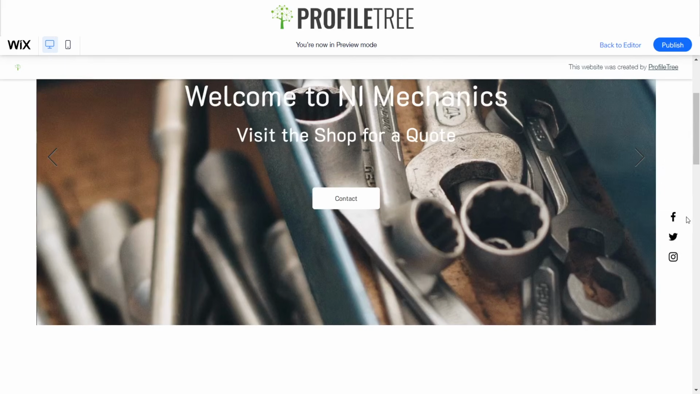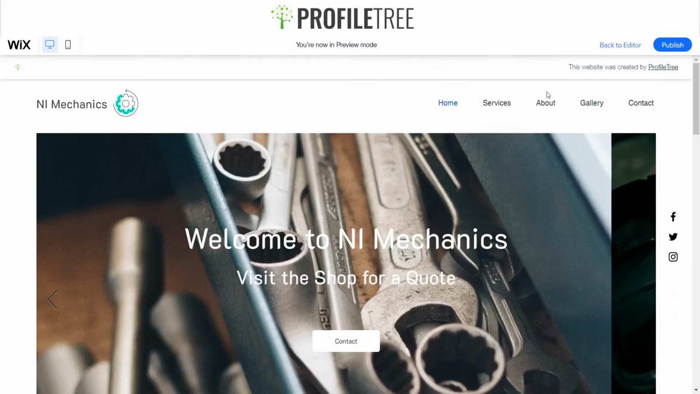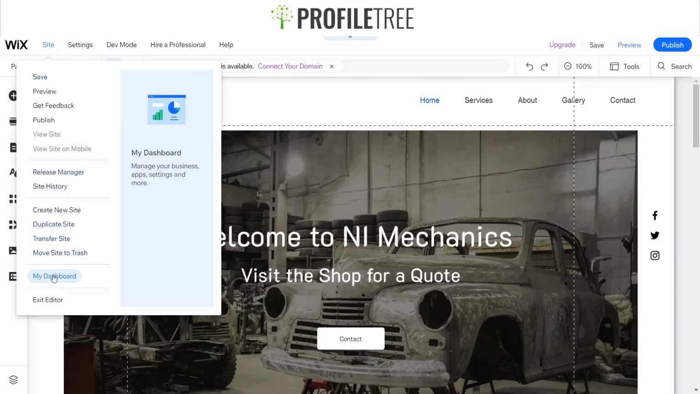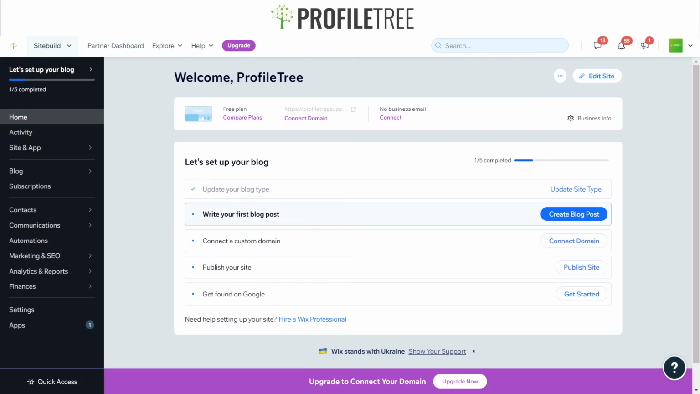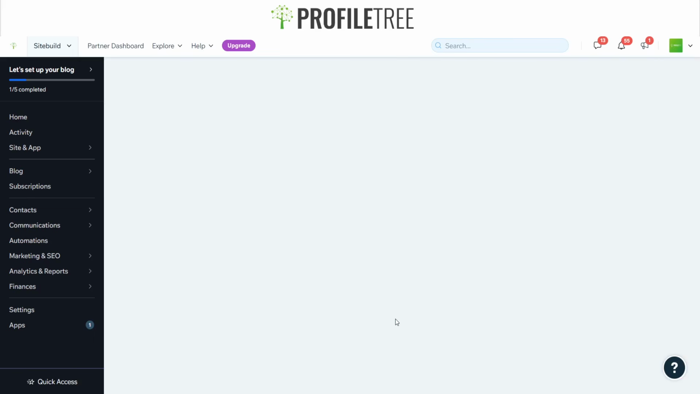Now, what we're going to look at now is just the different pricing plans that they offer. So it is fairly cheap enough. So what we'll do is we'll go to the site and we'll go to the dashboard. We'll have a look through here. And we'll just go through the pricing plans. So of course, once you've connected a domain, that's what we need to have. So the name of this website is NI Mechanics, of course. And let's see, we could try nimechanic.com. We'll see what pops up there. Go ahead and click, let's go.